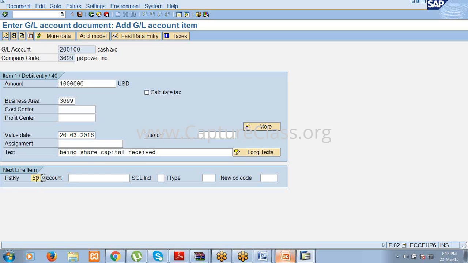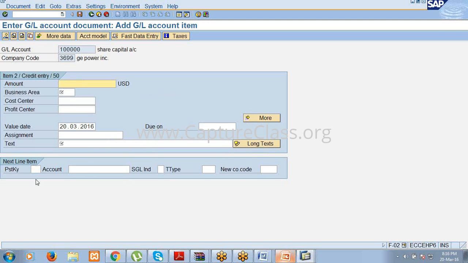As simple as that. Amount is 1 lakh. Share capital account within brackets. Click on enter. See, GL account, company code 3699, then line item 2, credit entry 50. Amount is 1 lakh.